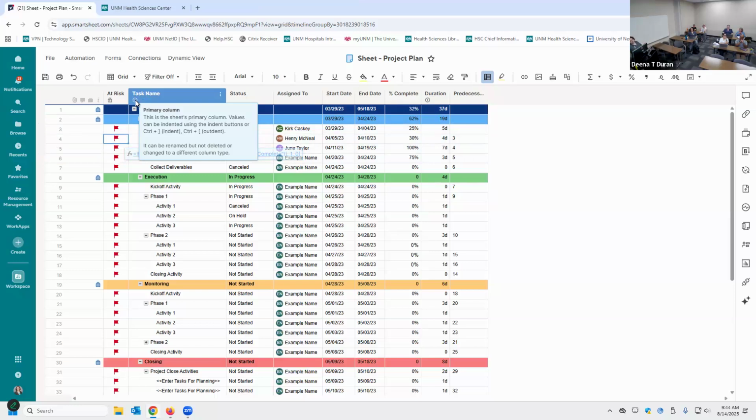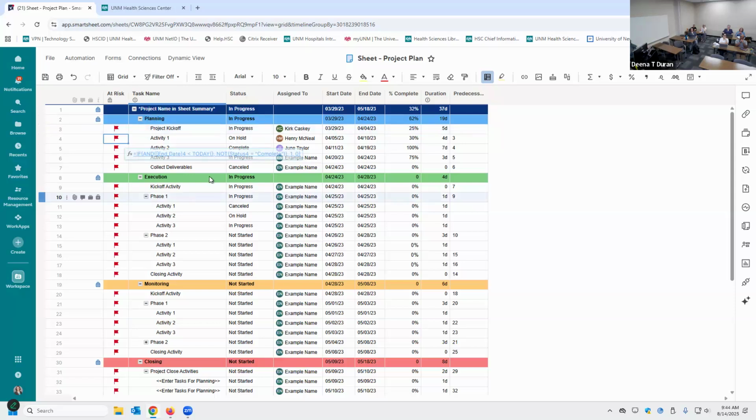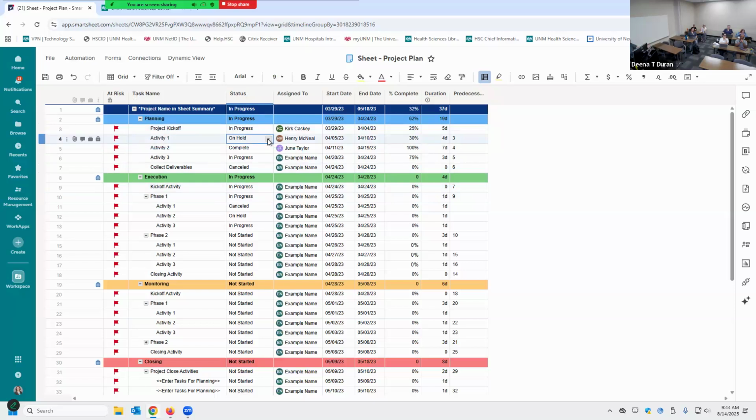Now it's just talking about the primary column. You can't delete a primary column, but that's that. Yeah, so status, and it's a drop down, as expected.